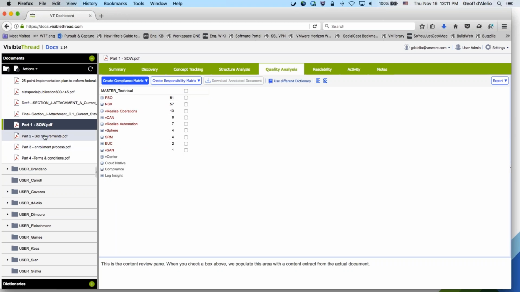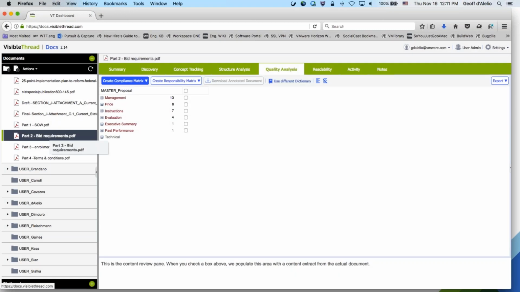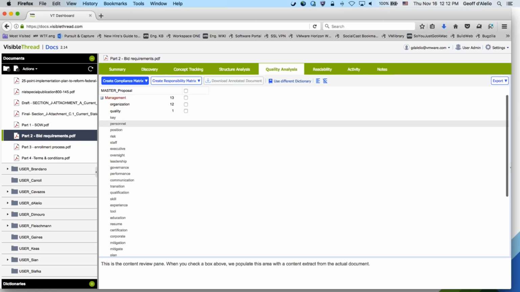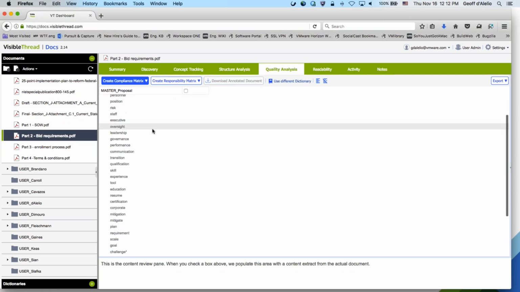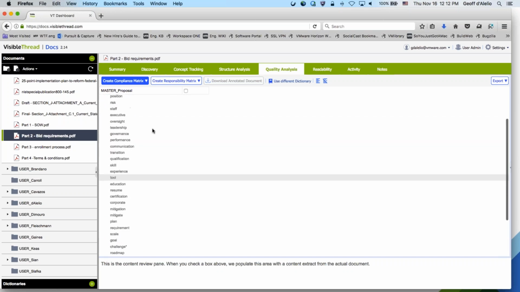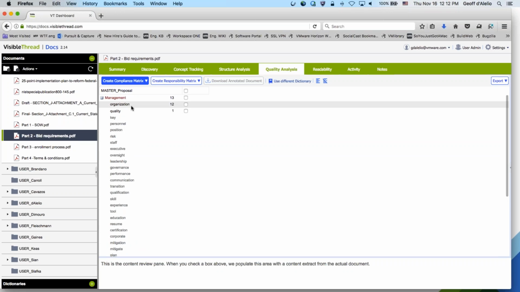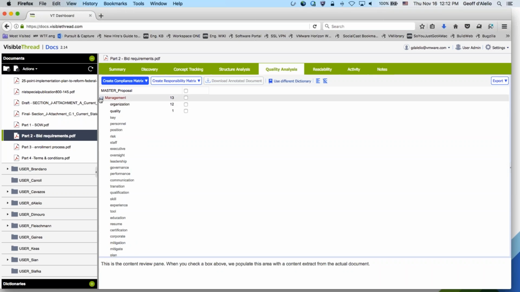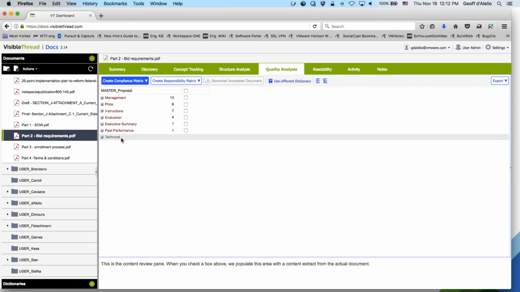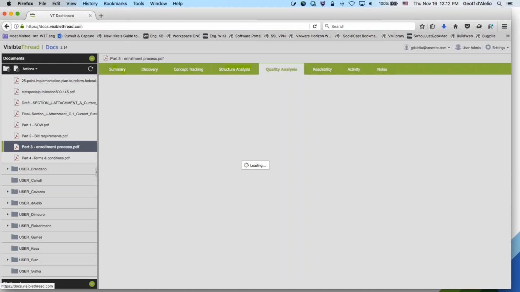And likewise for the bid part 2, because I knew that was the proposal requirements, how it was going to be evaluated, how you're supposed to put it together, past performance. As you can see, all these categories here are red. And again, management has a bunch of terms under it, and it found a certain subset of those terms and highlighted those in bold, black. And then I can see how many times those are found.